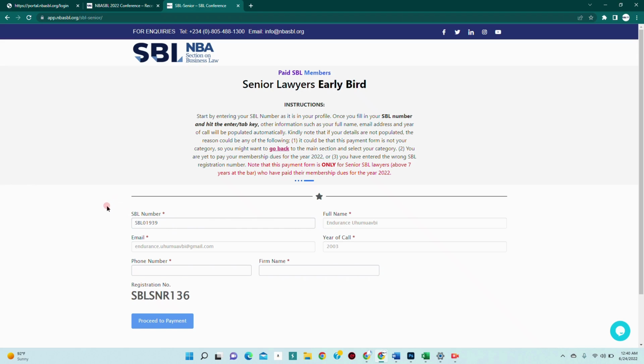Maybe that you're not in the right category, or you have not paid your membership dues for the year. So if it is any of those, you may have to go back to the previous page to get to the right category. That means maybe as a junior lawyer or as a senior lawyer, depending on where you are. And if you have not paid your SBL membership for the year, then you'd have to go back to your profile and click to pay, or you can pay via the SBL designated bank account and reach out to the secretariat for manual activation of your account.